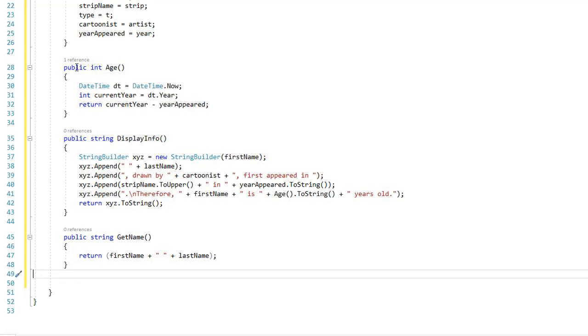Right now it is public, meaning I can access that from our main form. But I'm really going to use it in our display info. So I could make this private. And again, we'll talk about public versus private in a future lesson. For now, I just made everything public.